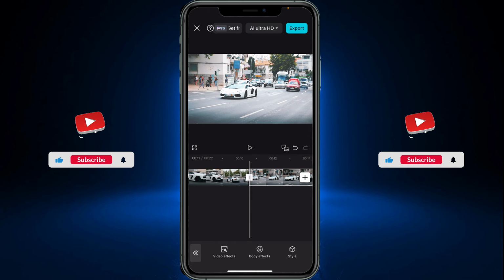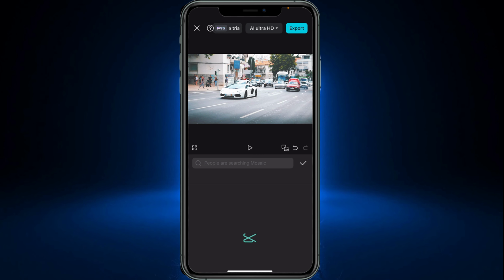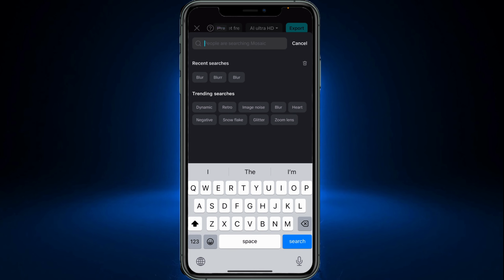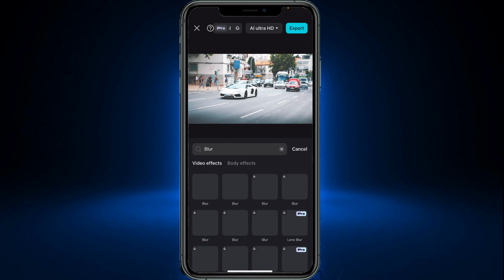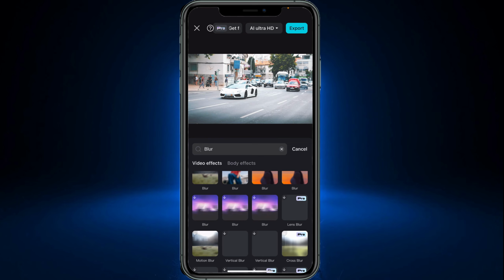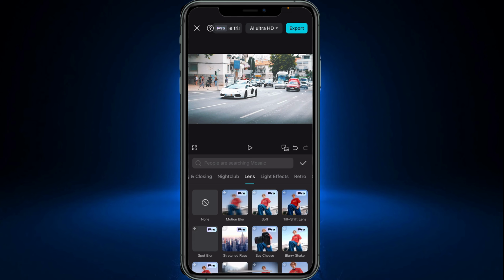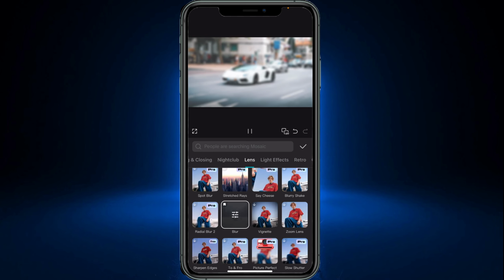Then go to effects. Tap on video effects. And from here, search for blur effect. Or just simply go to lens. And here you will find blur effect. Tap OK.